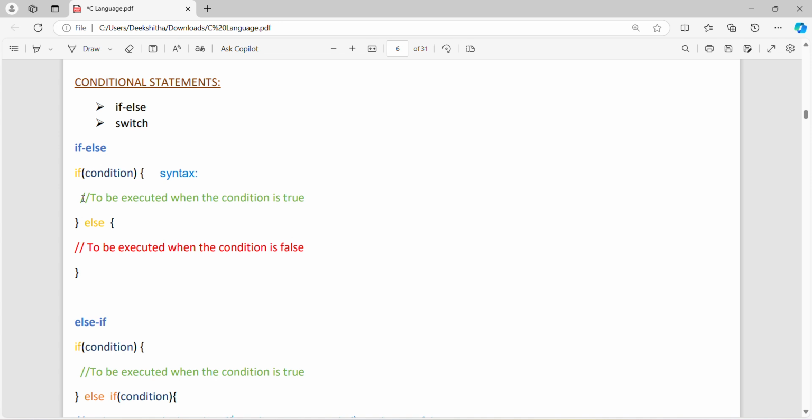See, here I have given you keywords in yellow color and the condition in blue. The statements which should be executed when the condition is true are given in green color, and the statements which should be executed when the condition is false are in red color, right? So when this condition is true, this statement should be printed, and if that condition is false, we directly go to the else statement and print the statements present here.